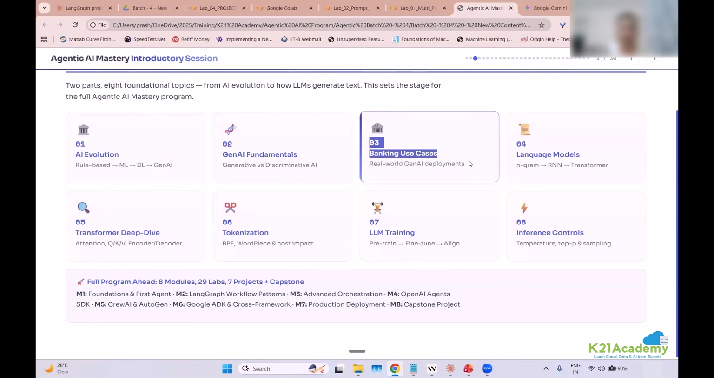So you might predominantly see some of the banking use cases in many of the examples in the notebooks as well as in the slides. But that's okay. I've tried to make a balance between other domains as well. You will see.